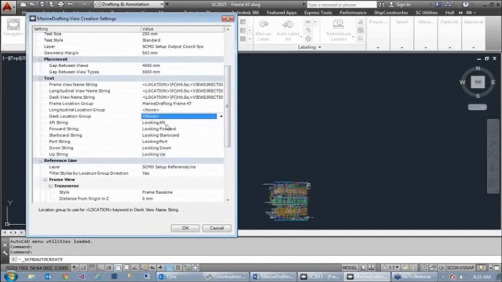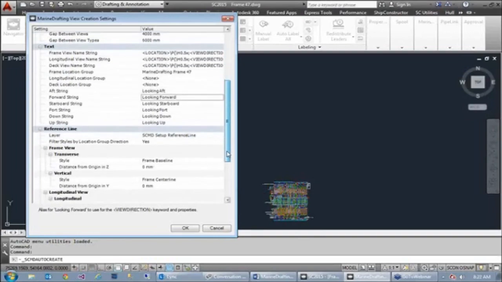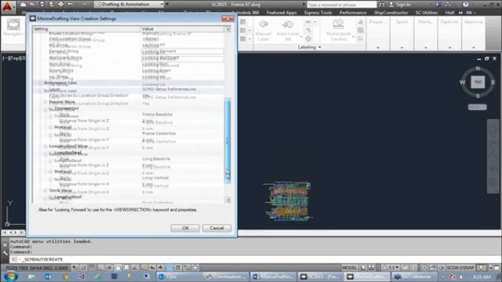And then I've got some language. So what do I want to say when I'm looking forward? Do I want to say looking forward? I can change this text to be a different language, abbreviation, however you want it to show up. And that's just replaced up here with this view direction string here. And then I have layer controls and reference line information here.